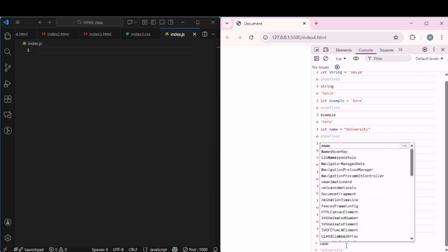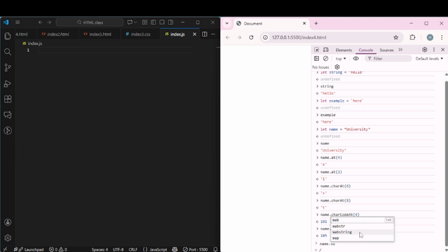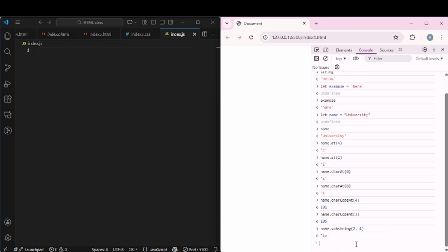So the next one we have is that of substring. We have name.substring, something like this. Here you see it is requesting two things, which are start and end, telling you the index of where we should start and where we should end. So if I say start at index 2 and end at index 4, you see what it does. It will actually start from index 2 and end at index 4.